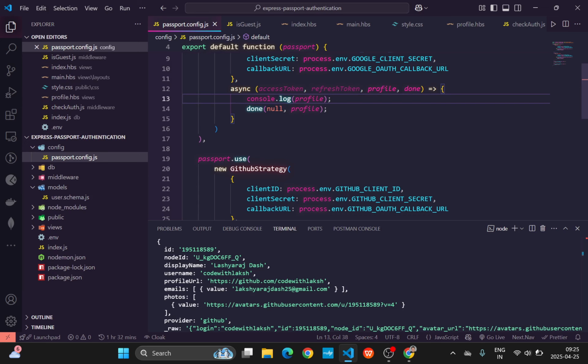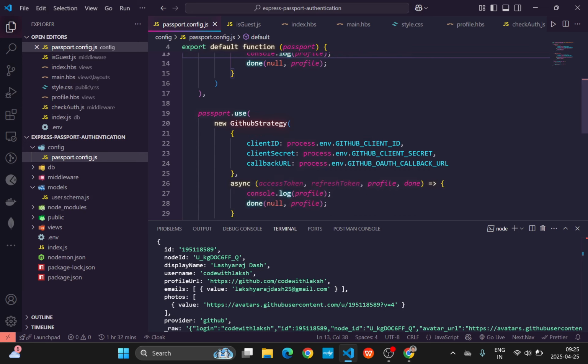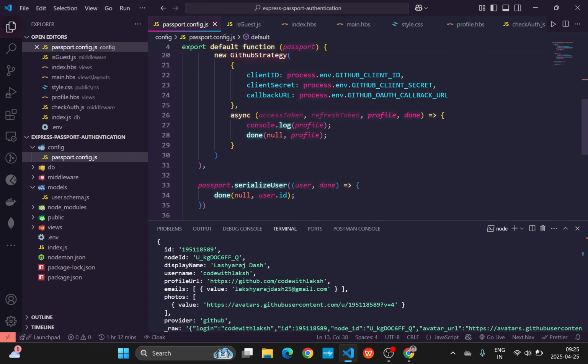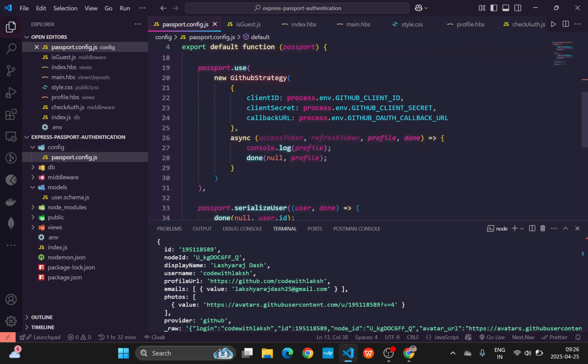Ensure that you have access to the user's email address if that is public. Okay, so I think I should remove this GitHub strategy because you might not have access to the user's email address. So now you know how to access the email address part. You can store the GitHub ID.